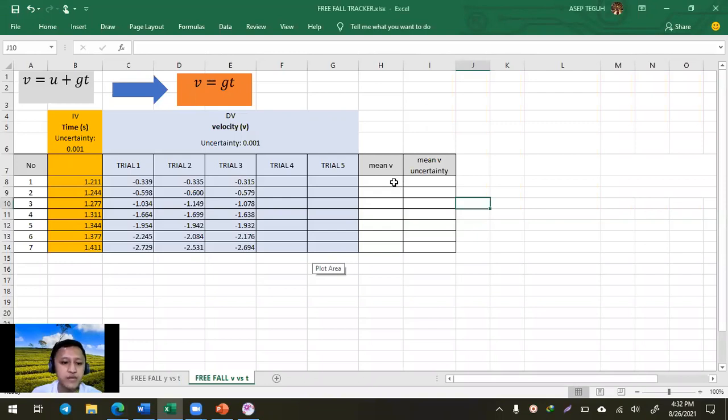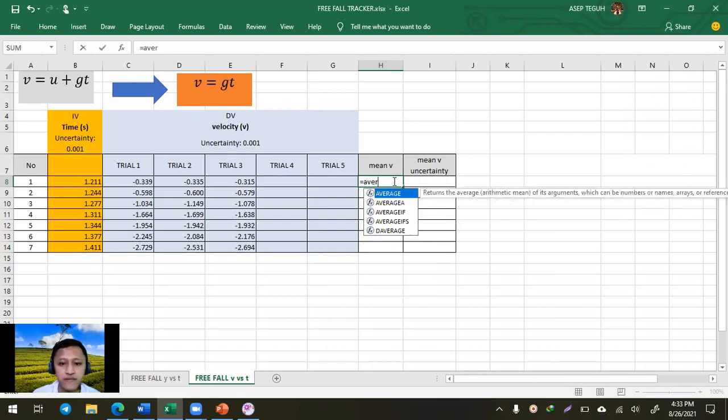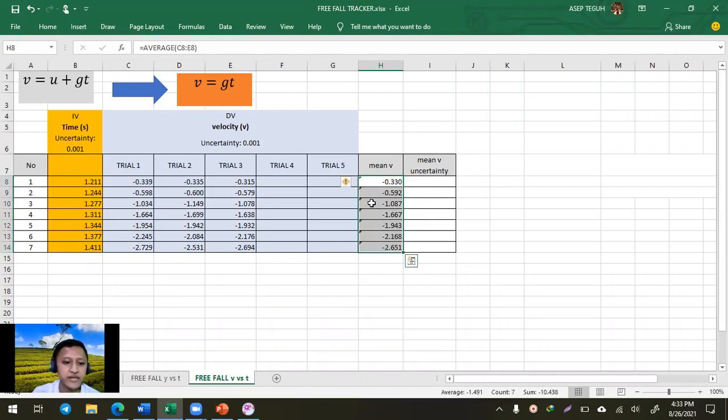The next step that we are going to do is to calculate the average or mean of the velocity. So to calculate in Microsoft Excel, just type equals average, press tab, and just select the data, click enter, and double click in this point. So we already get the average of the data or the mean of the data from the velocity.